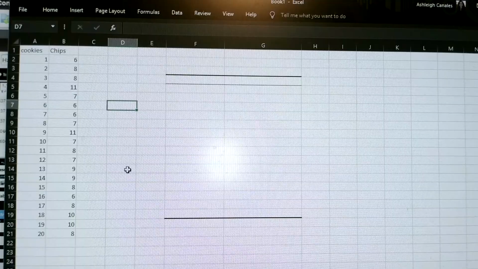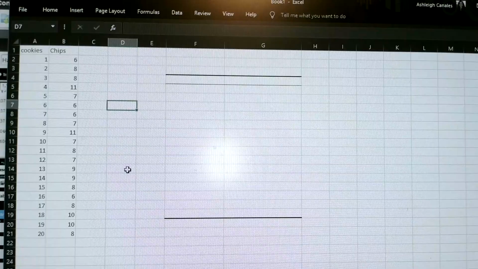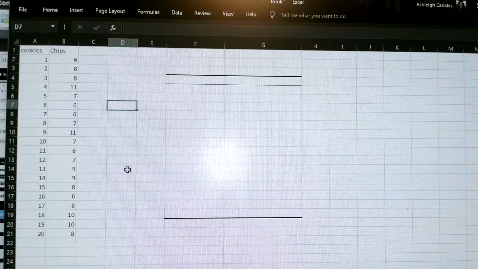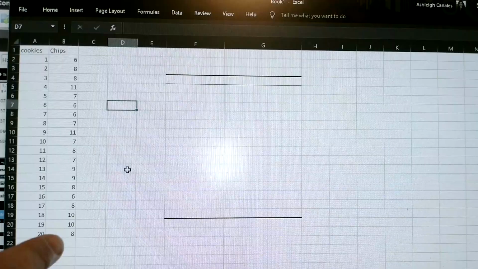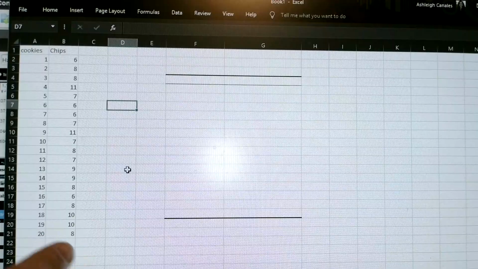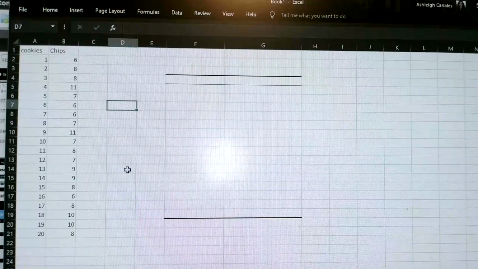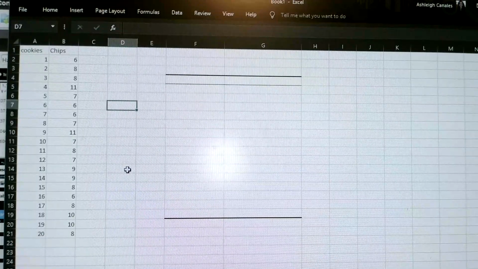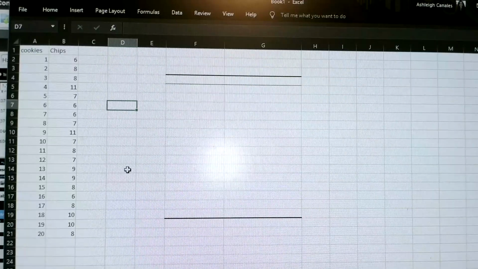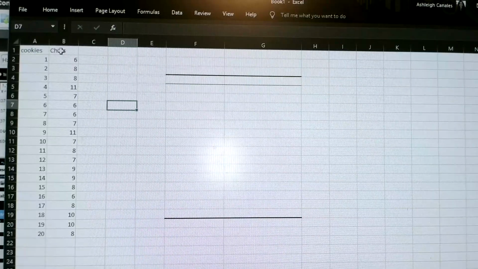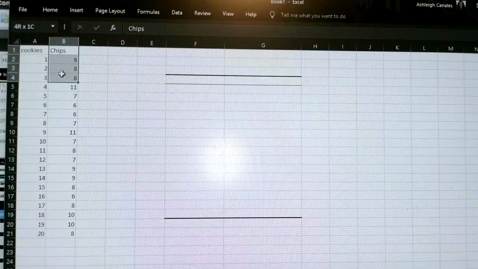In example 1, Ashley opened a bag containing 60 chocolate chip cookies. She selected at random 20 cookies and counted their chips. So we have a table of the cookies, and then she made a note of how many chips in each cookie, so that we can find the average number of chips in each cookie. The question asks us to find the mean and the standard deviation. So you can do this in your calculator, but it's easy in Excel also.